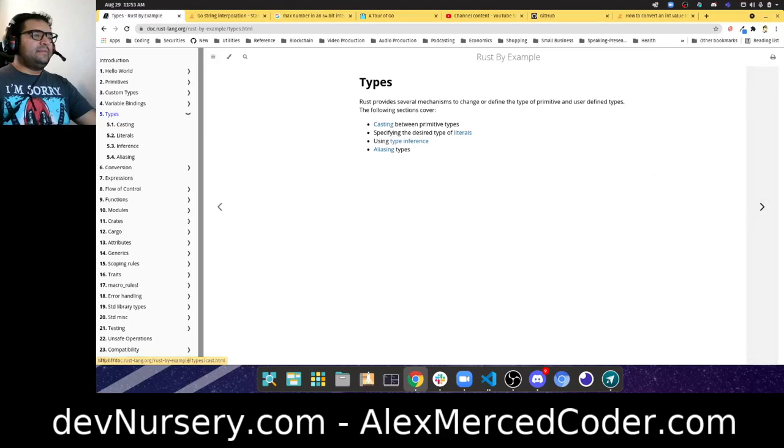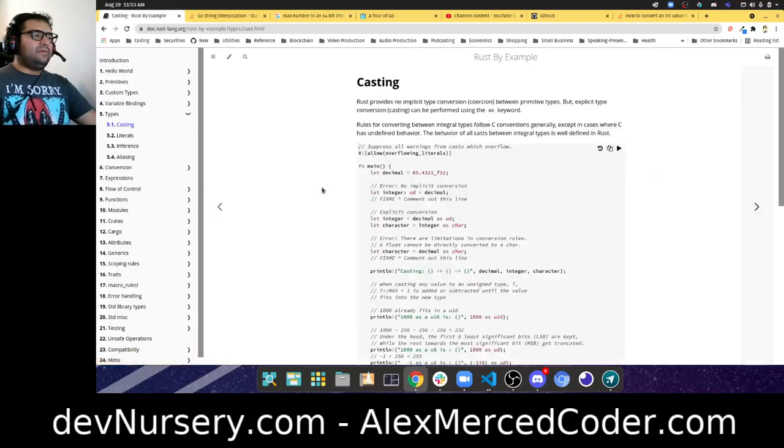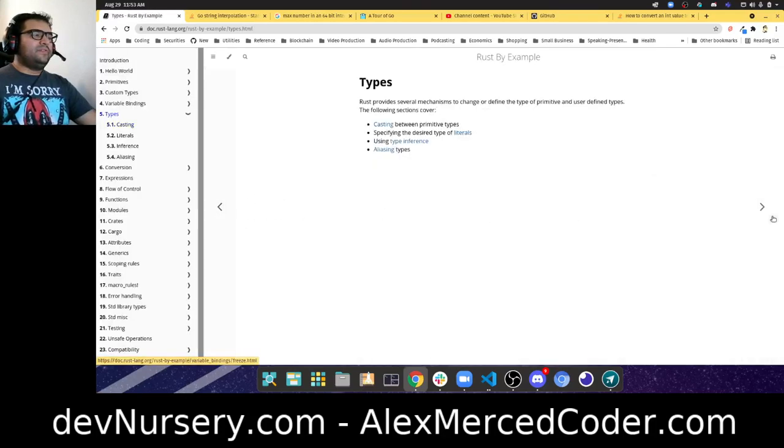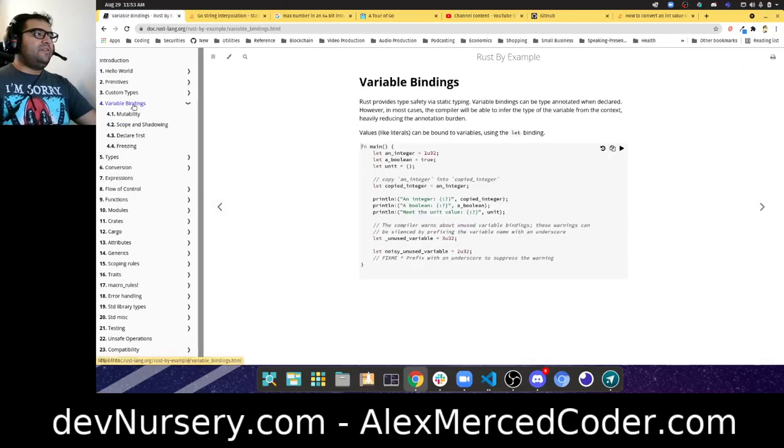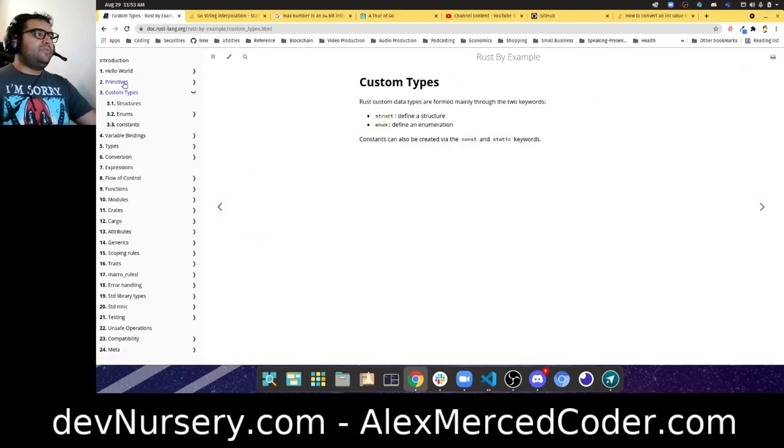Where did I see the list of types before? Okay. Well, once I go there first. Bottom line is, where did I see it? Custom types, structures, no, primitives.